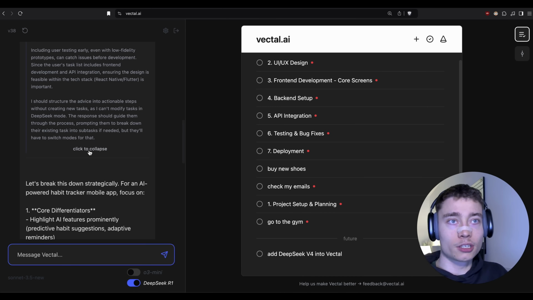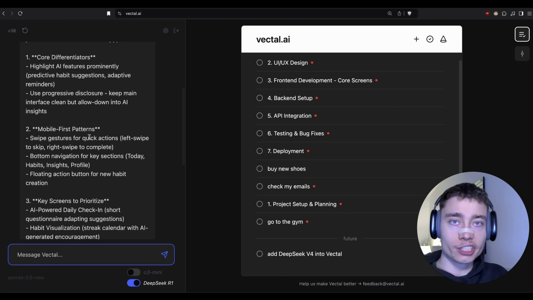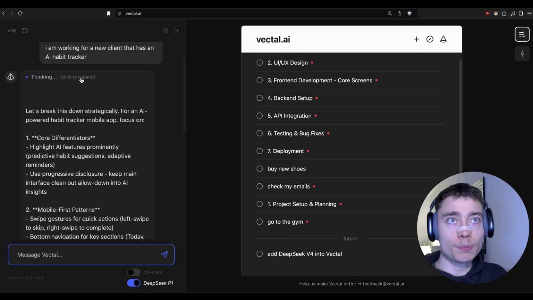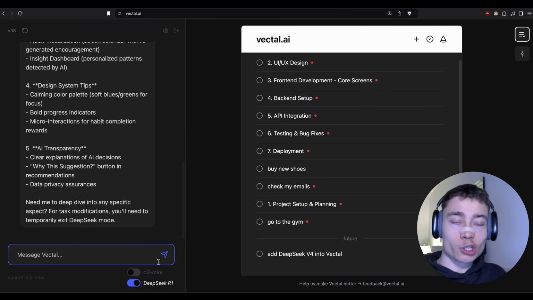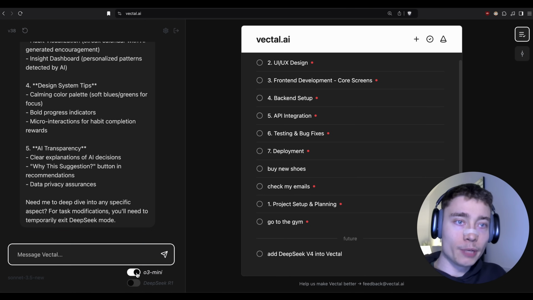Now in DeepSeek mode, you can collapse the thinking part, so you can only see the final response if you want to, but a lot of people like to see the reasoning part and how the model thinks about your prompts. And again, if you want to switch from DeepSeek mode to, let's say, O3 mini mode, you can do that very easily, and you can say, list out all tasks we have overdue.